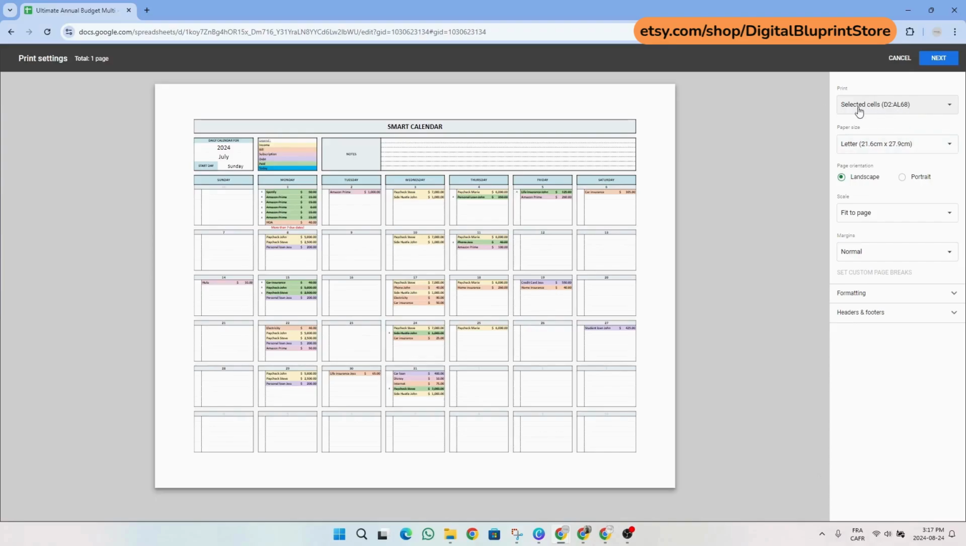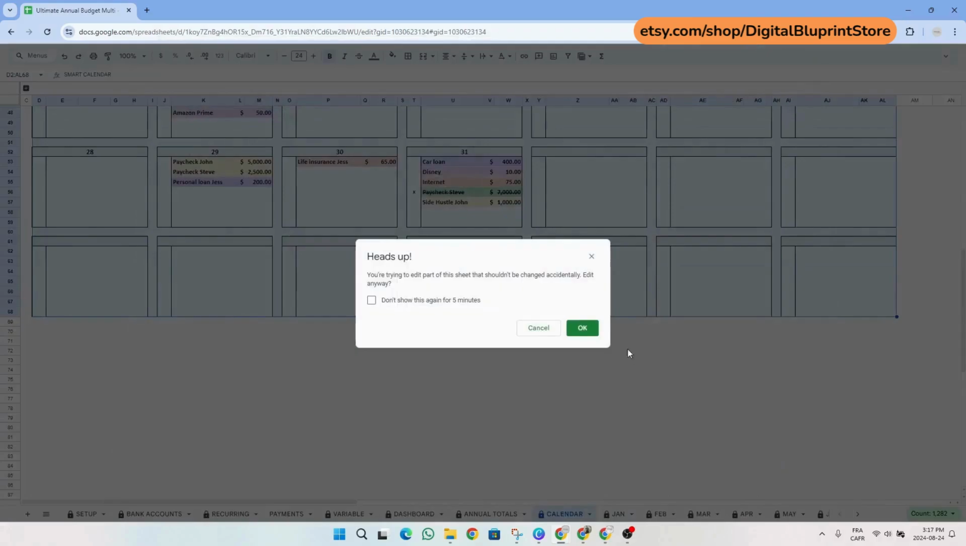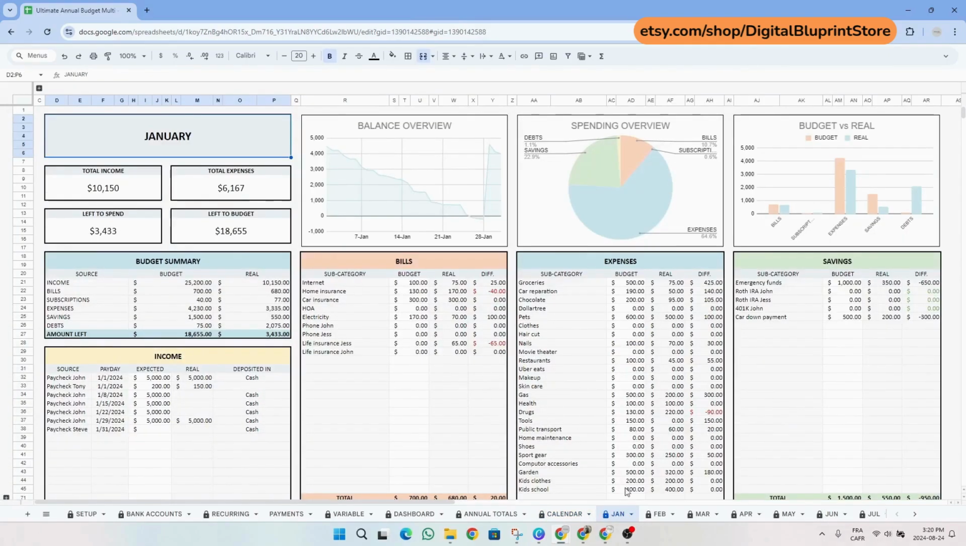Then you can select your paper size. In my case, I will leave it as landscape. For the scale, you need to click on Fit to Page. Then you can simply click on Next and print it. All this information is shown in detail in our README instruction PDF. And there's also all the details on how to print your calendar if you are using our Excel version of this budget.